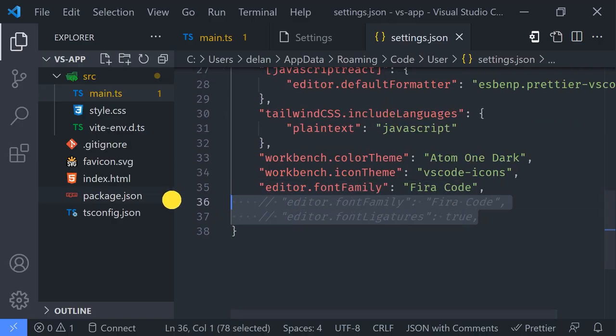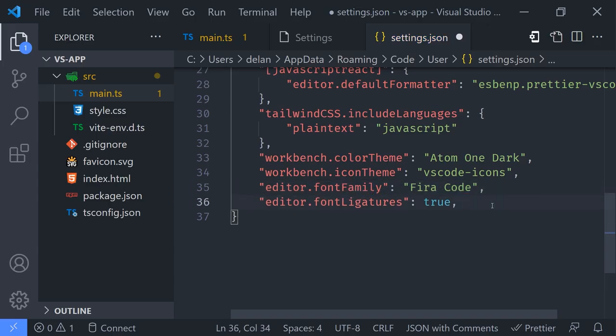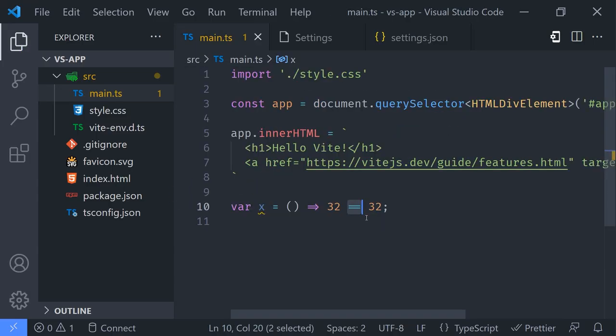You can modify this file yourself manually, which we'll do now by adding the setting for editor.fontLigatures, giving it a value of true. And now if you go into a file and start writing some code, like an equal sign followed by an angle bracket, it should convert that into an arrow ligature.